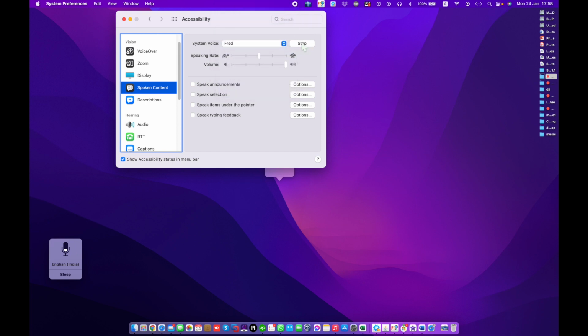I sure like being inside this fancy computer. Speaking rate will be slower or faster. I sure like being inside this fancy computer. Same, volume. I sure like being inside this fancy computer.